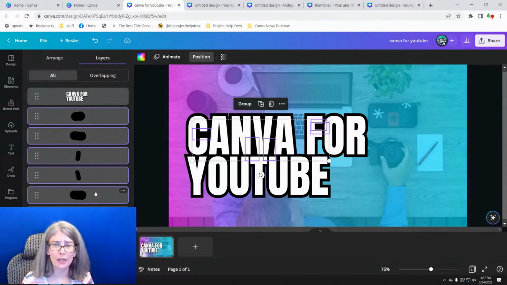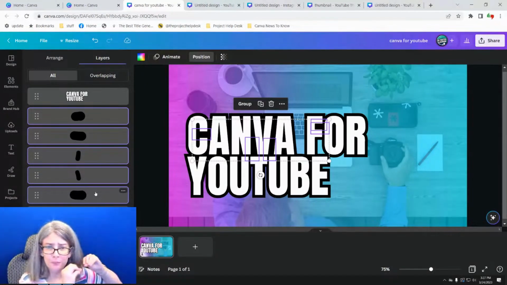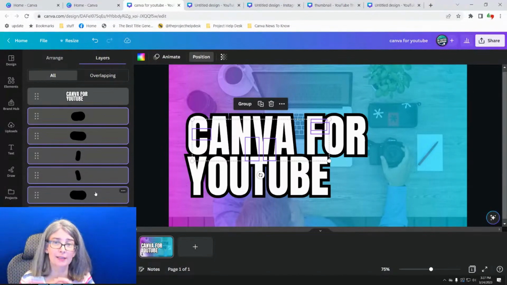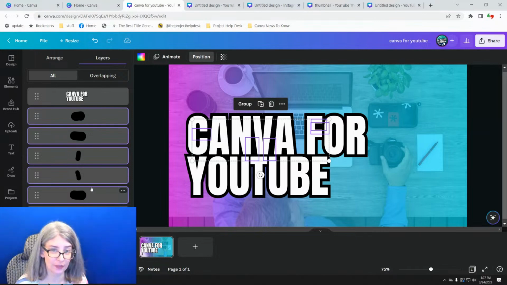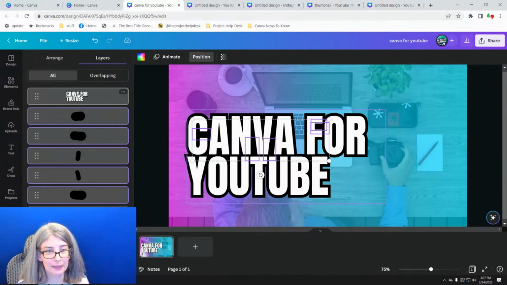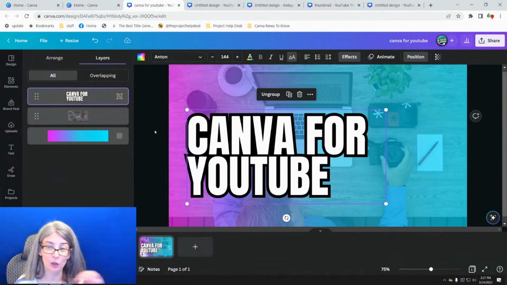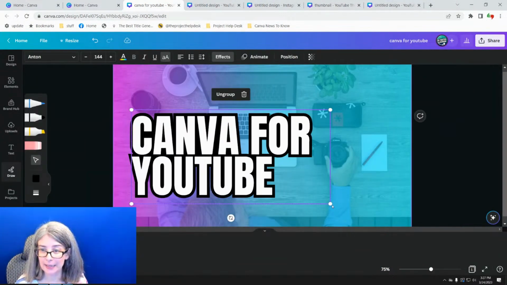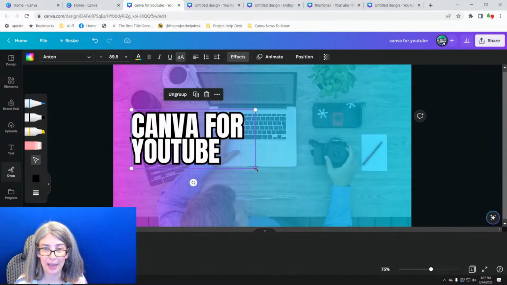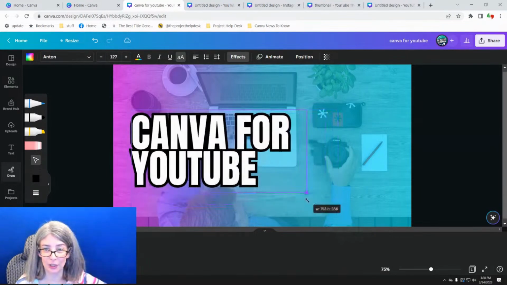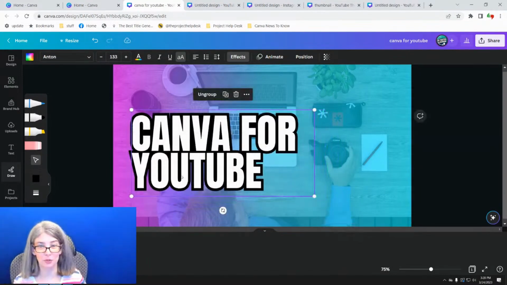Now, what I like to do with the text and the drawings is group them. With this new layers panel, I can group them very simply by doing the same thing with the Shift key and selecting Canva for YouTube and all those drawings. Then up here at the top pops in Group. And so now they are all grouped, and I can size them all together however I like. And it is going to work. I absolutely love it.